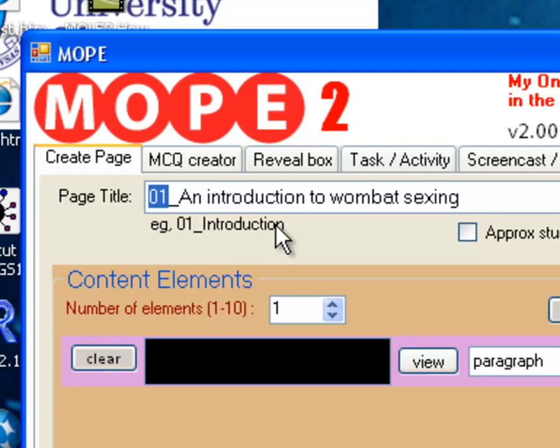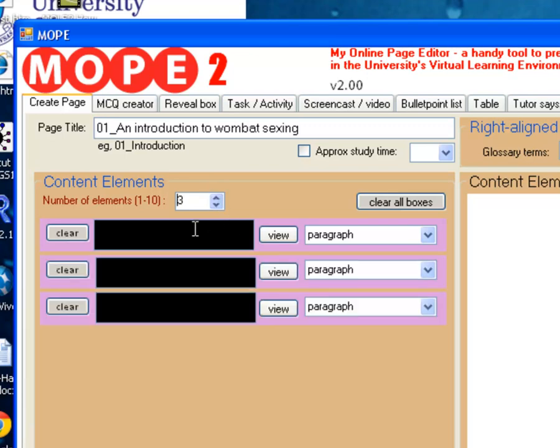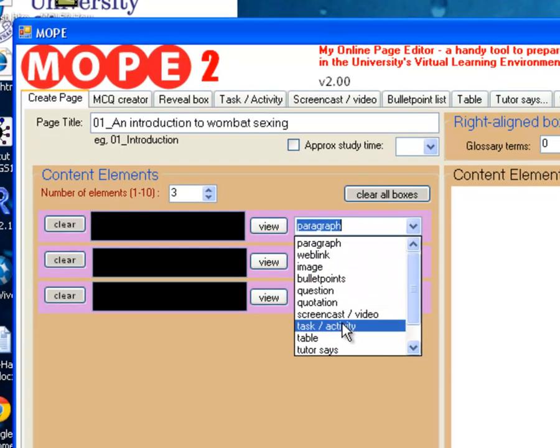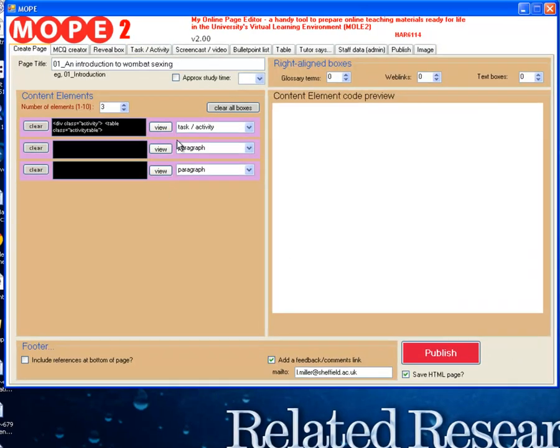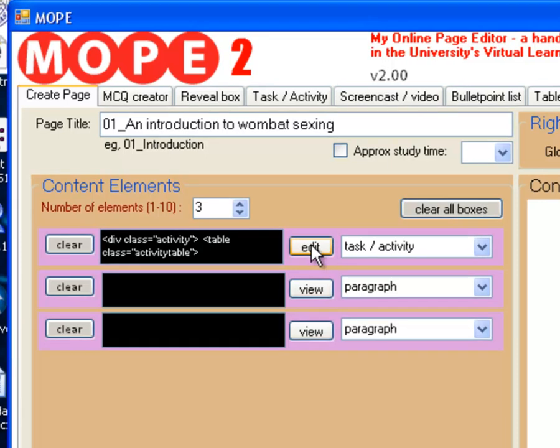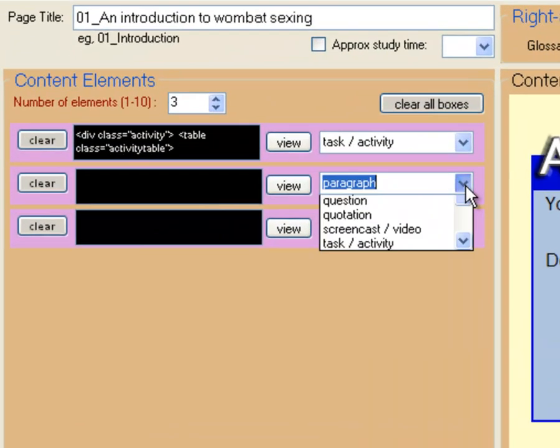Two digits underscore title. So now I'm going to add some content. I'm going to just put in an imaginary task here, do something, etc. I'm going to add that. I can hover over this view button and you'll see on the right kind of a preview of that particular page element.